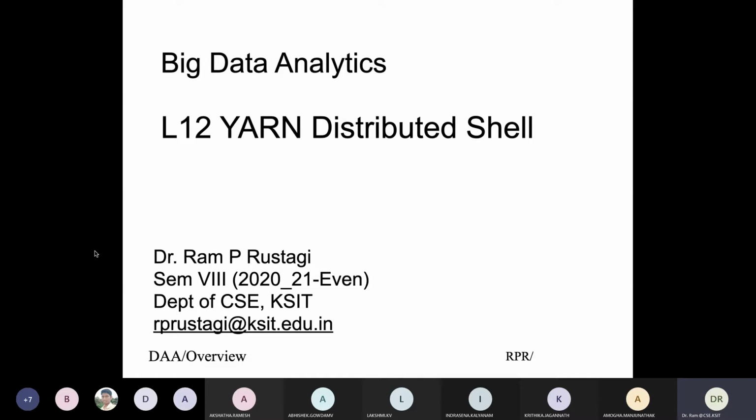Last three classes, we basically discussed Hadoop tools, different kinds of tools. In this lecture, we'll basically look at the YARN application framework, how it enables non-MapReduce applications to make use of a Hadoop cluster. And one example of that would be distributed shell.